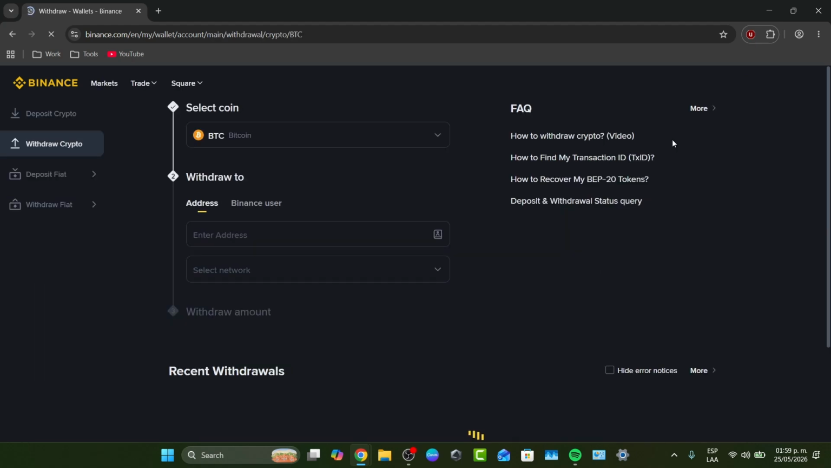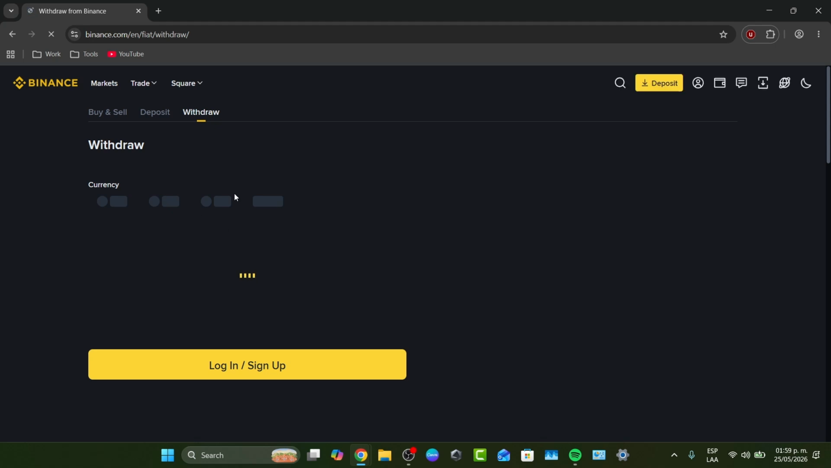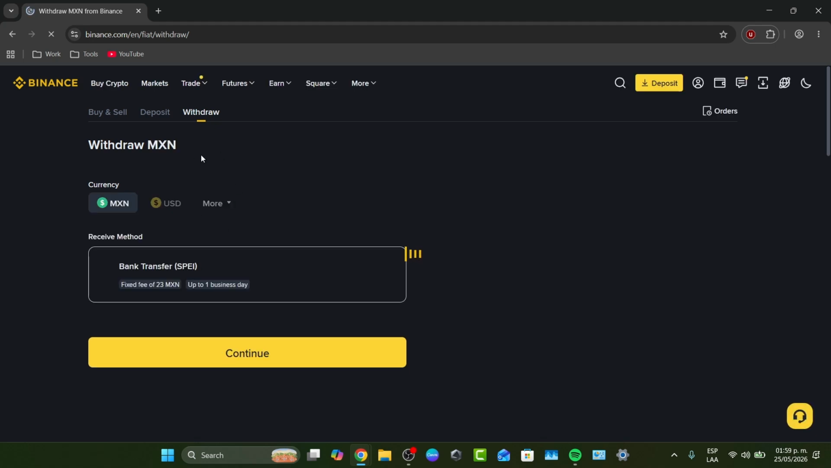When you click on the element that says withdraw, you can see the option that says select the coin, but first choose the element that says withdraw fiat. It's really important to choose withdraw fiat, and once you have chosen that, you choose the currency. In my case, for the country I'm currently living in, I choose the currency, and then I choose the receive method. Keep in mind that the fixed fee will be 23 MXN and it takes up to one business day.